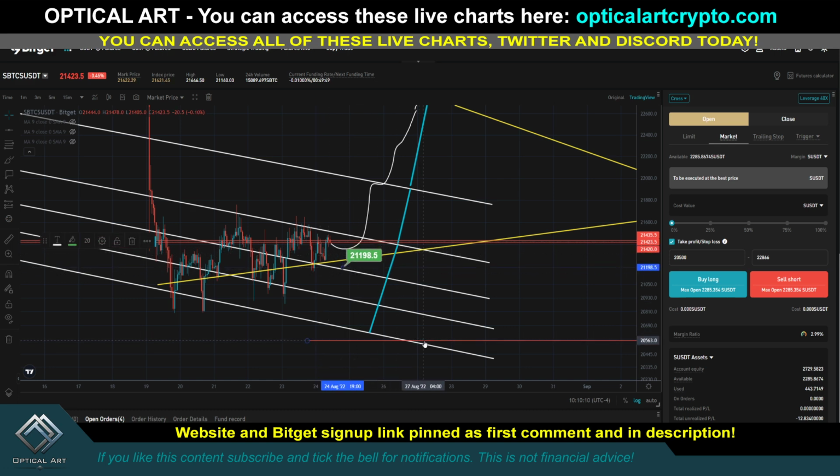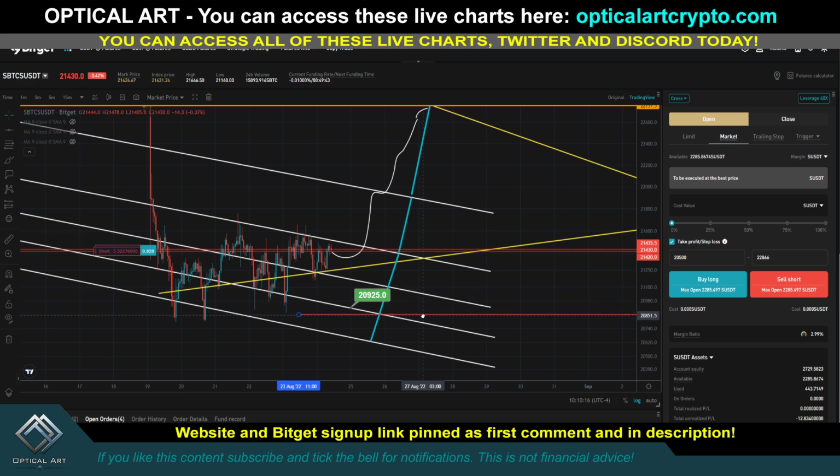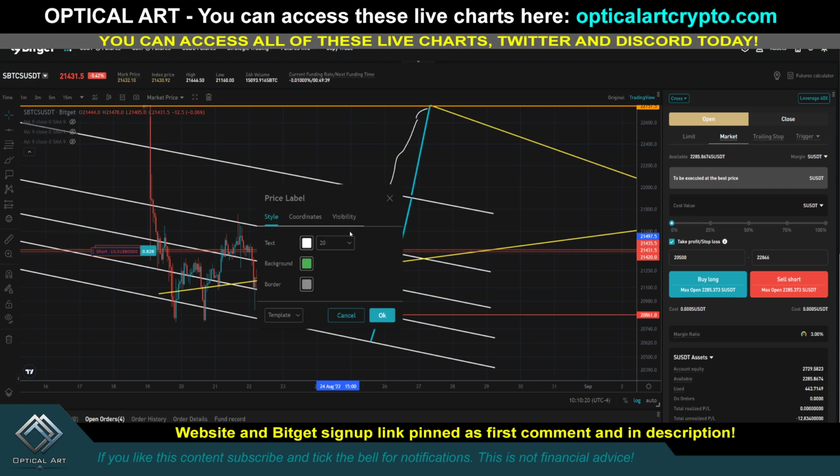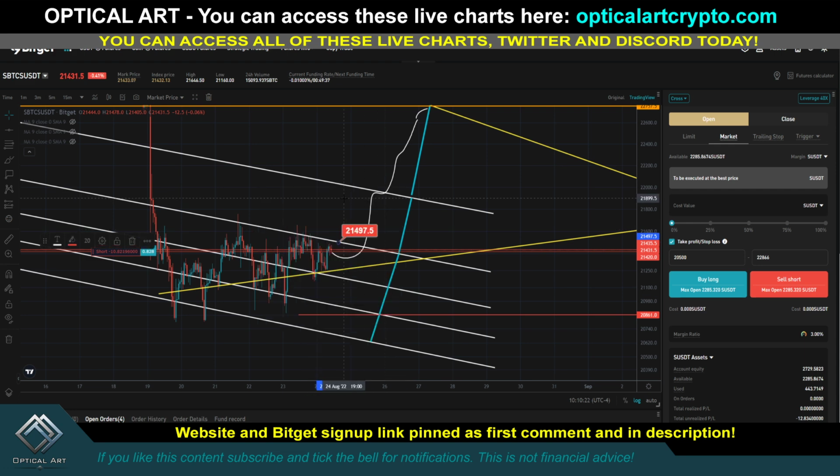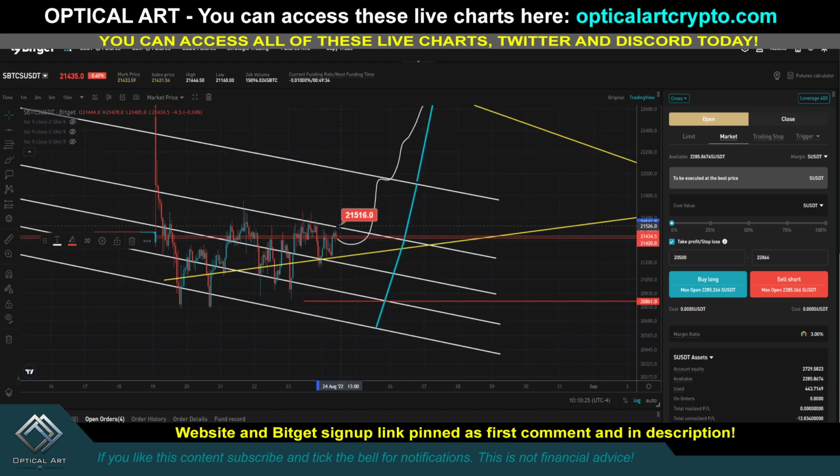Always have your stop loss in a long just below critical support. If we come down to this point, your stop loss would be down below this point. That's how you long. If you're shorting, let's make this red for shorting. If you enter right here, have your stop loss just above where you enter. So if it pushes up and you're losing money, it'll stop you out.